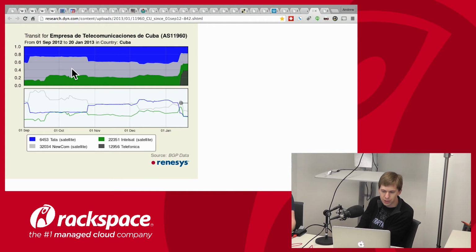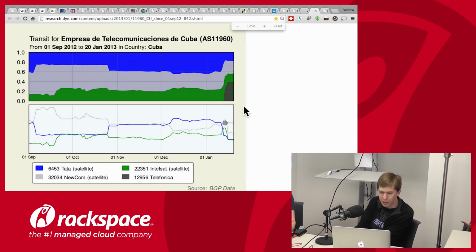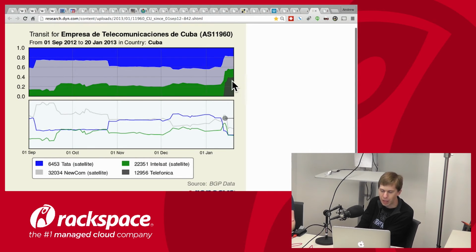And this is coming from BGP data, which is essentially how different internet networks share information with each other. We'll talk more about that in a future Tech Talk. But you see this little gray blurb here at the end is when that one cable owned by Telefonica came on, and how it immediately took over a large portion of the traffic coming in and out of Cuba. That one provider took over almost 40% of all Cuban traffic.